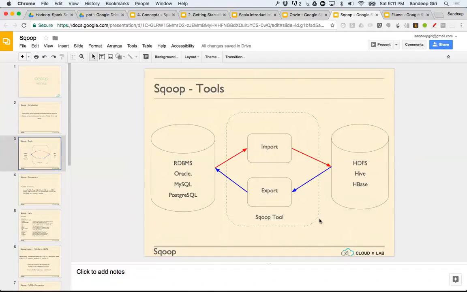And under the hood, Scoop, whenever required, uses MapReduce. So the video we are going to send you is going to have a hands-on demo. Try to do it by yourself. It has been done on CloudX Lab, so you will not have any issues running the same thing by yourself.